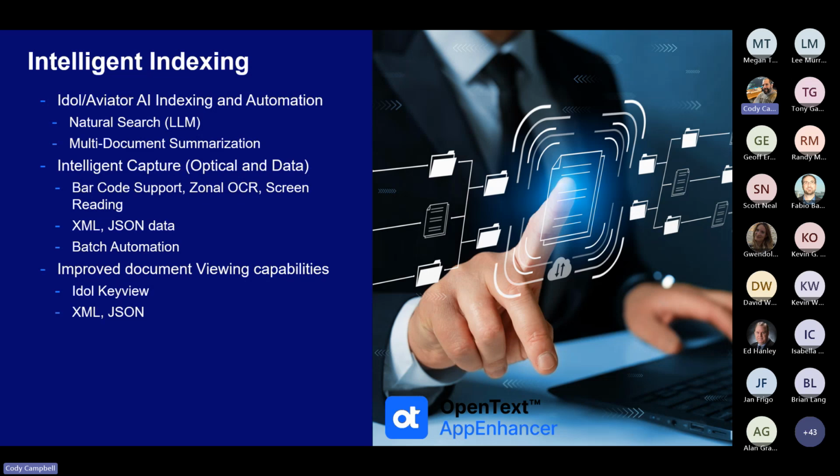So again, automating our batch management to get stuff in more swiftly is another big piece around the whole capture part of the product. And then I mentioned the document viewer. That's where using the IO key view tool comes from, to better view XML and JSON files. So it's all around putting that static content, those images, to work by pulling the data out of it.